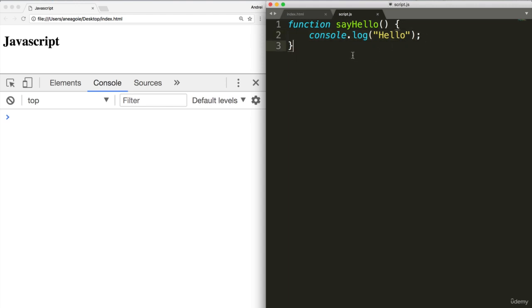Let's see what happens when I save. I refresh. Nothing happens. Why is that? Well, we declared this function, but remember what we did with alert?